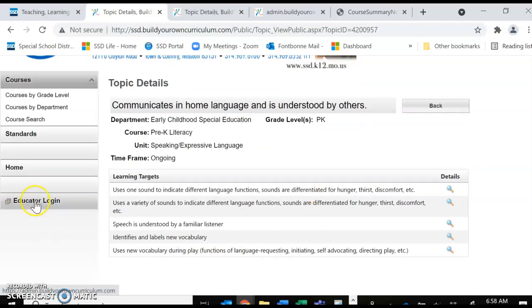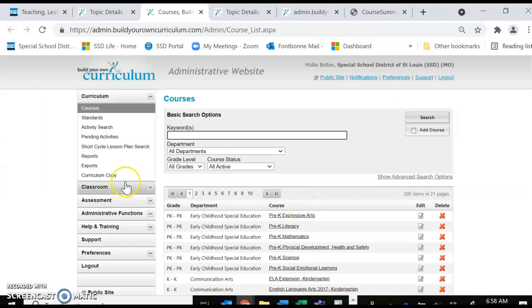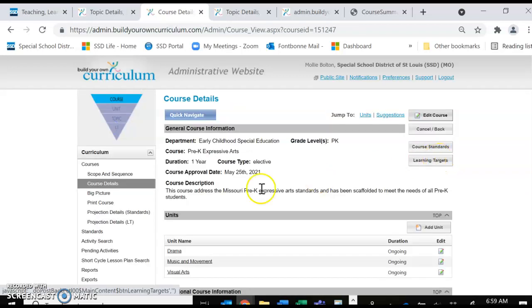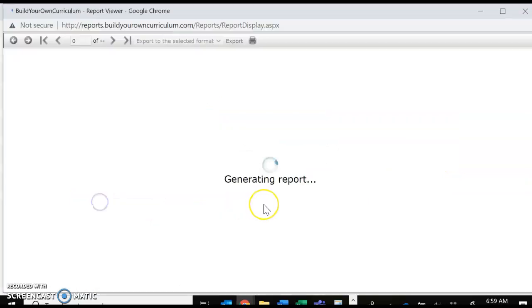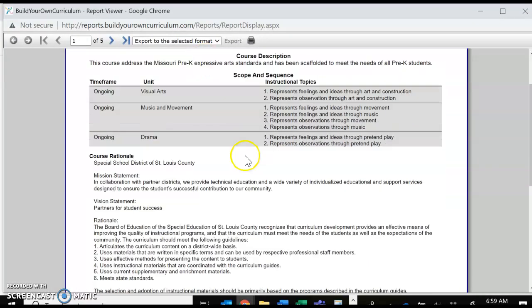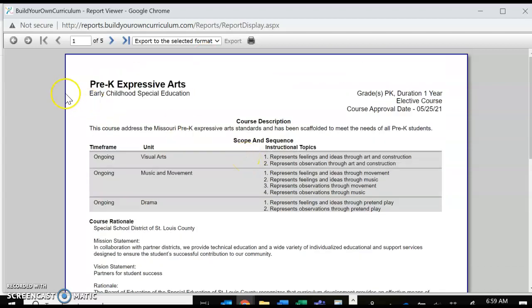You'll notice this educator login button. If I click on it, I'm already logged in, so it took me right back to the educator site. And then that's where I can go in. I'm going to go into a different one here. I can go to those course details. I can go to the print course and export that and get the other curriculums.